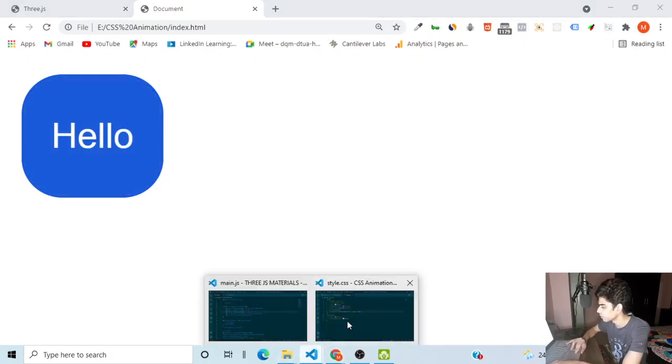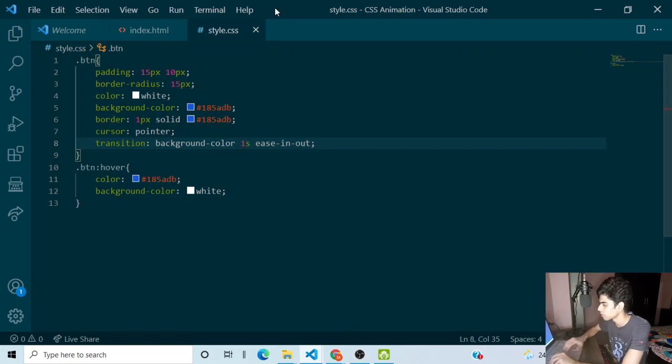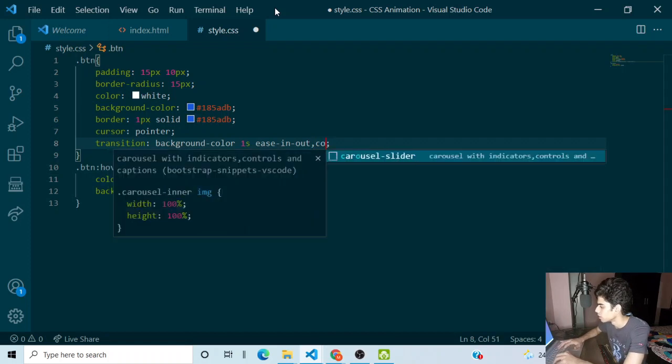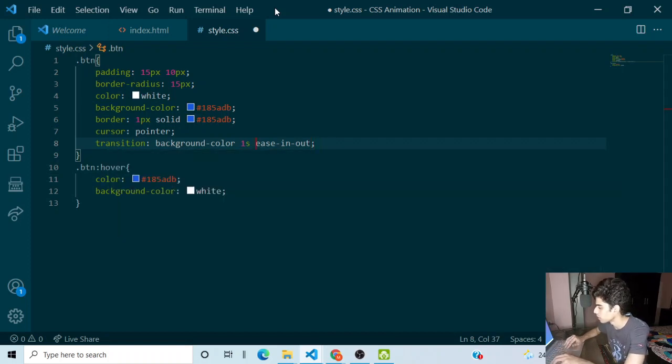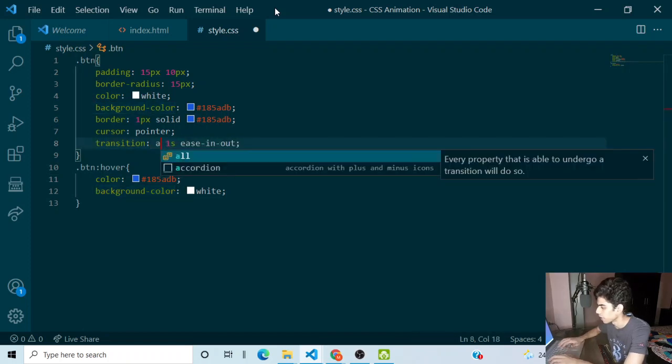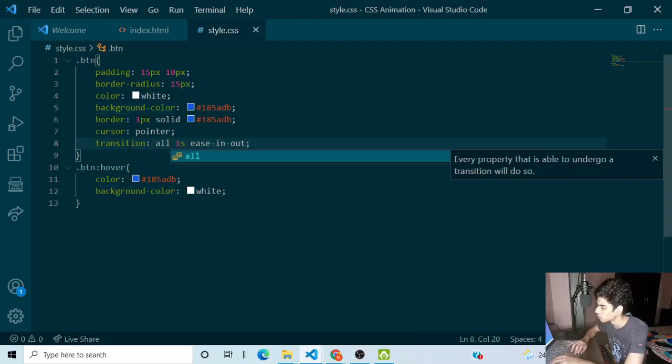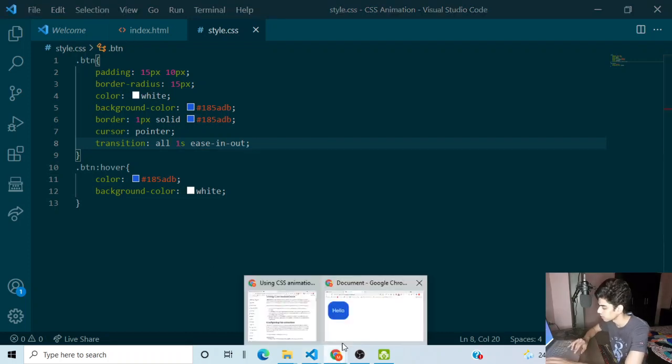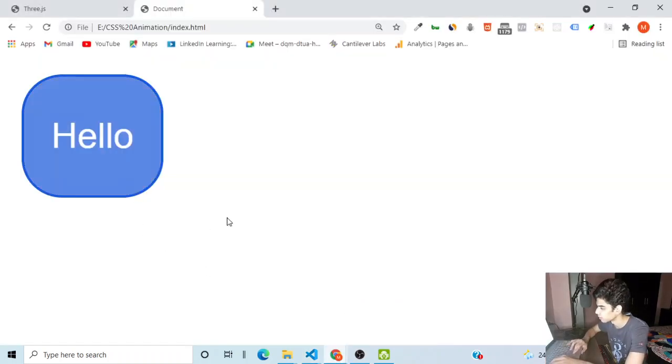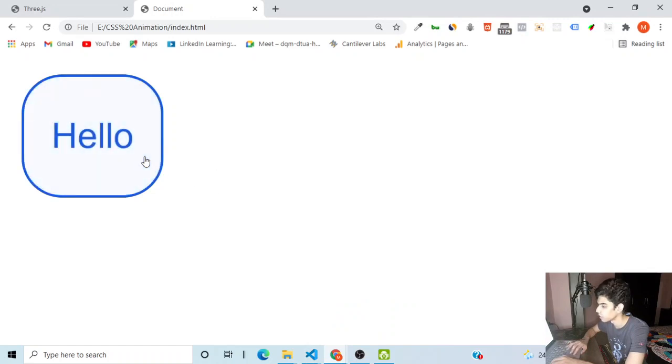So the workaround over here is that you can either write a comma over here and write the color, and that would also work. But what I always do whenever I'm writing animations is I just write all. So if any property is being changed, then that would transition, and that would give a very nice look to it. See, now even the text is not jerky, and it looks really good.